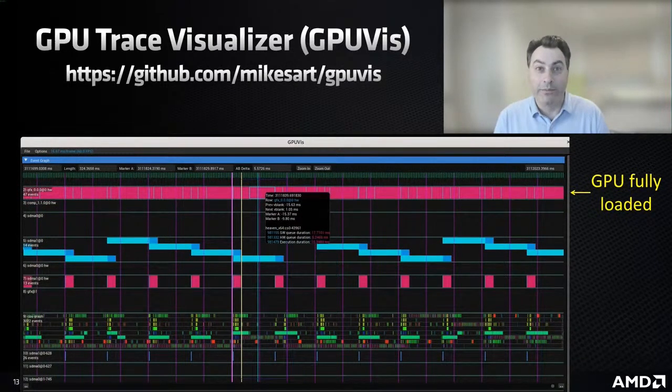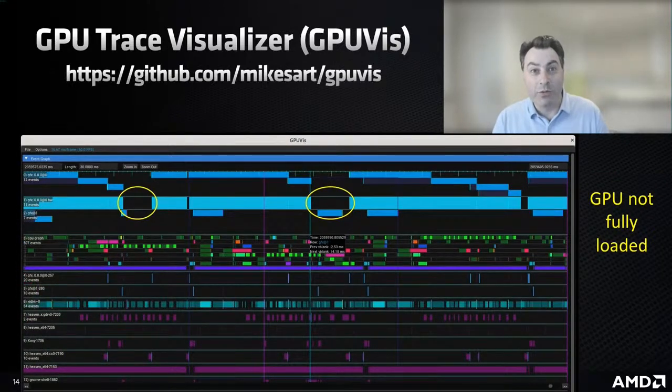Here's another example. We can use GPUViz to analyze load balancing on CPU and GPU. This example shows a GPU that is fully loaded. And in this one instance, GPUViz enables you to see that there's probably performance left on the table because there's a gap in the GPU workload.